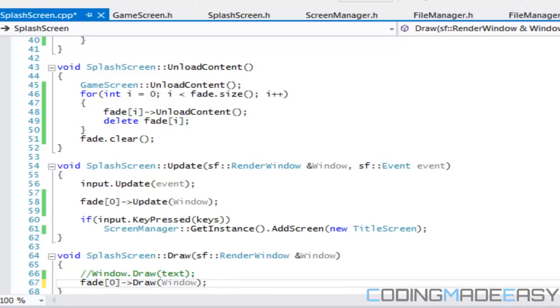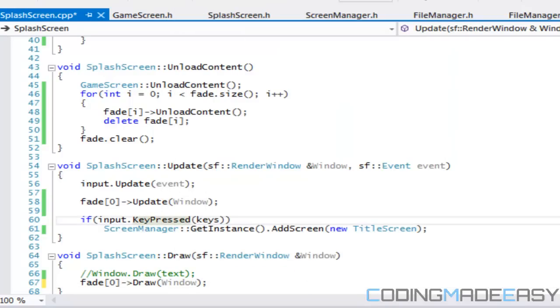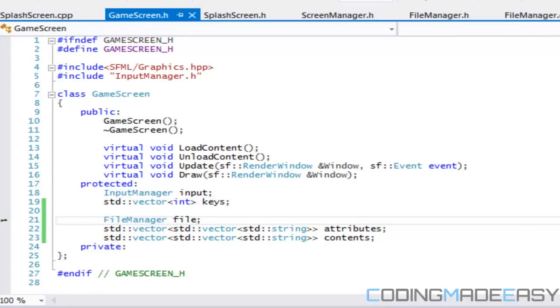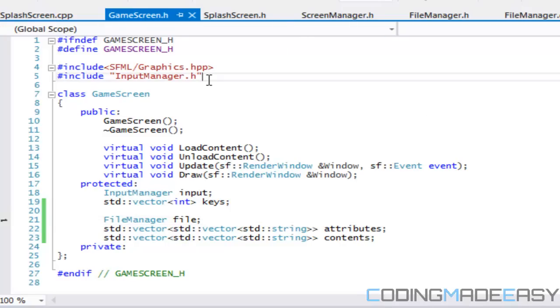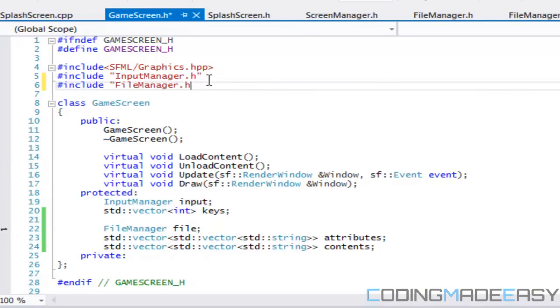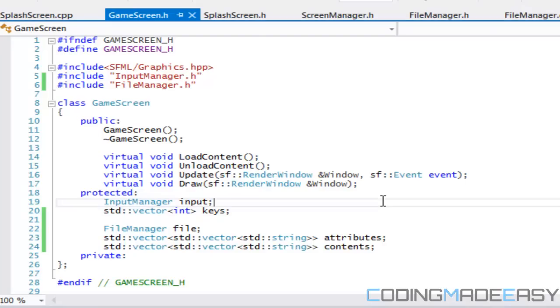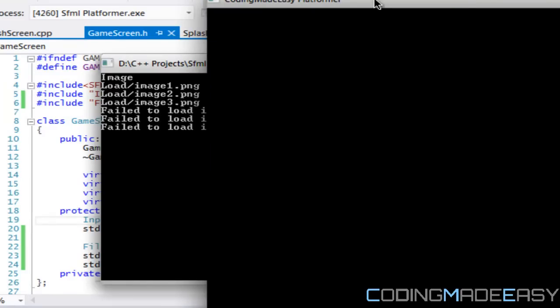Let me stop this from building. I can't. Okay, I'm going to pause it and restart it when it's done. We run into some errors when we try to run it. So let us see what went wrong. We need to include the file manager class, and I think that should get rid of a lot of the errors. Okay, it looks like it got rid of the errors.